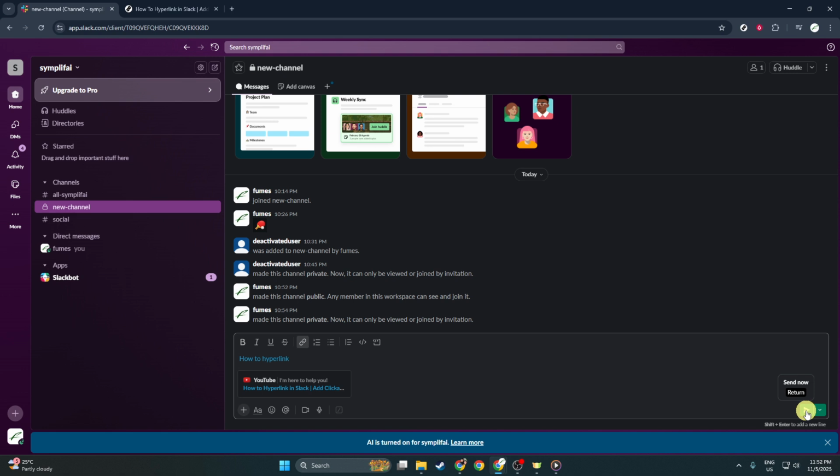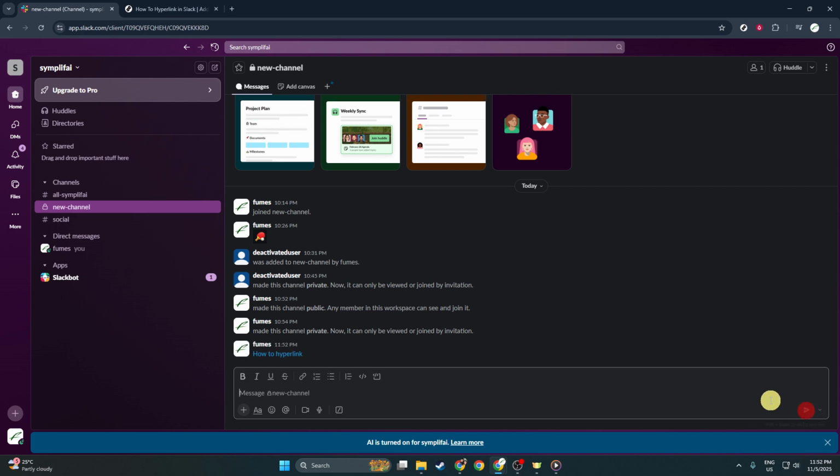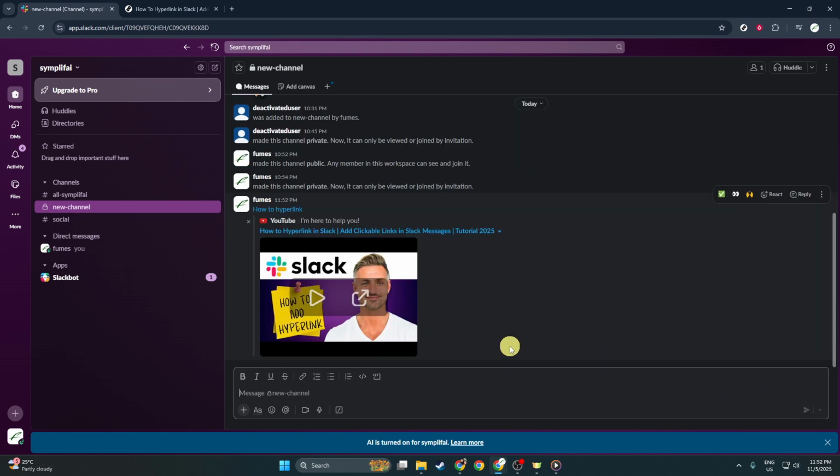And there you have it. Your text is now a clickable link. This process not only makes your Slack messages look professional, but also provides easy access to further information for your team members or collaborators.